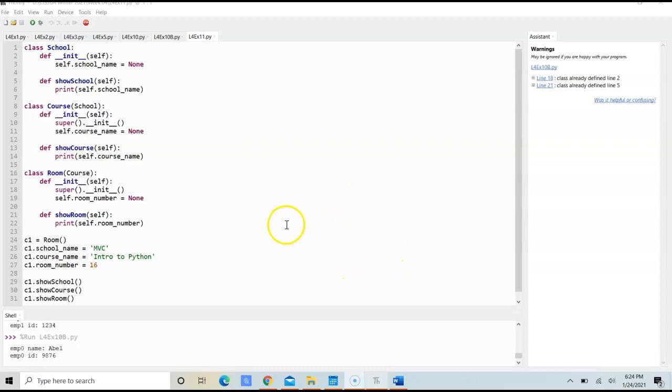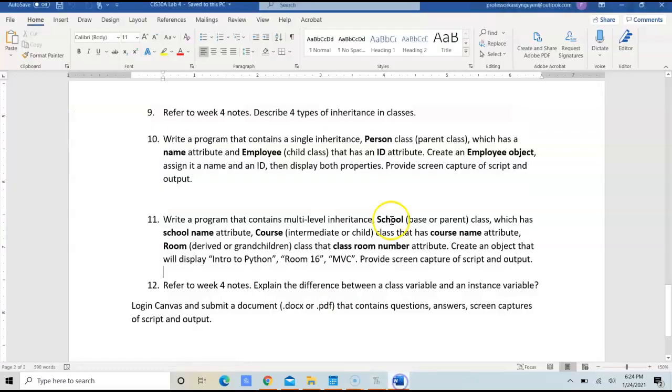In this video, I'm going to talk about CIS30A Lab 4, Exercise 11. In this exercise, we will be working on a program that contains multi-level inheritance.